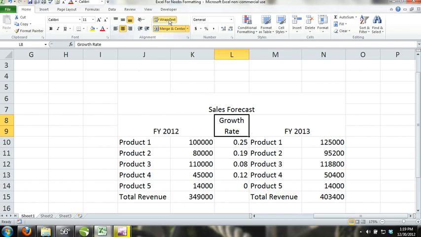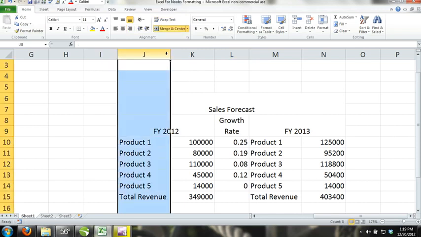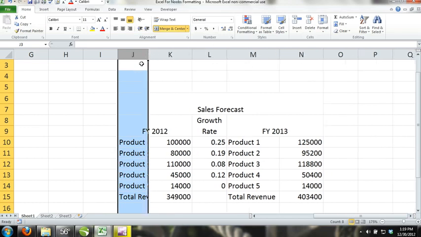Step 4. Now we will place our cursor on the line between column letter J and K and double click so that cell J15 will adapt to fit the content, Total Revenues. We will do the same for cell M15.